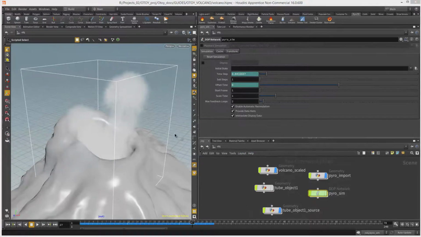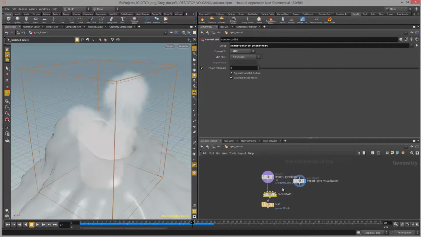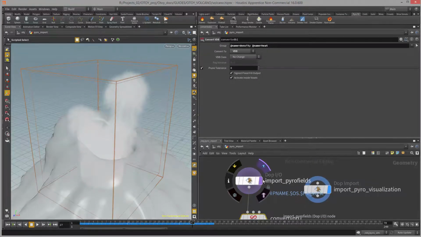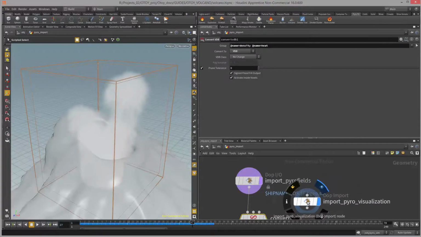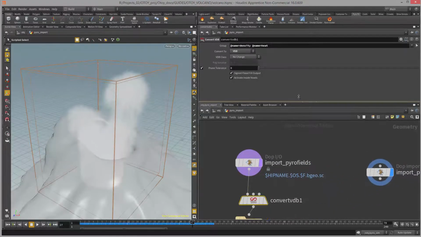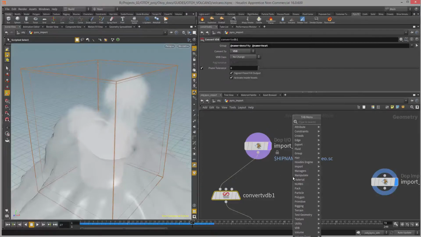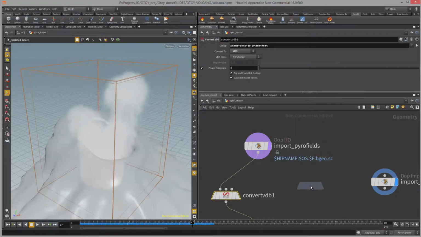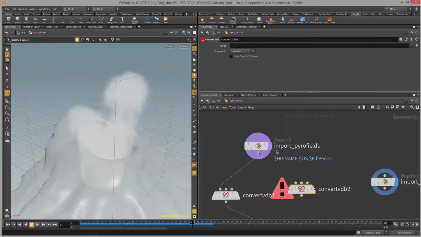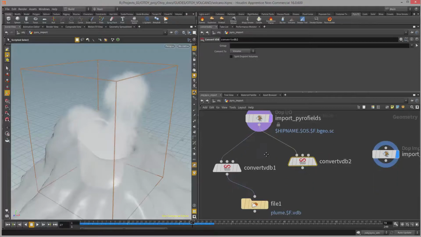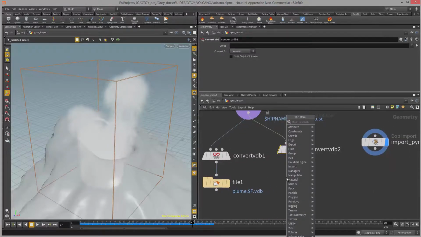So to actually export the VDB sequence from Houdini, I need to go to Pyro Import. And within this node, you'll see Import Pyro Fields and Import Pyro Visualization. I'm mostly concerned with the Import Pyro Fields node. What I need to do is connect a converter to this node. So if I pull up the tab menu and type in Convert, I can find Convert VDB right here. Click on it to add the node, and then add the input right here. And then to this node, I need to attach a file node.